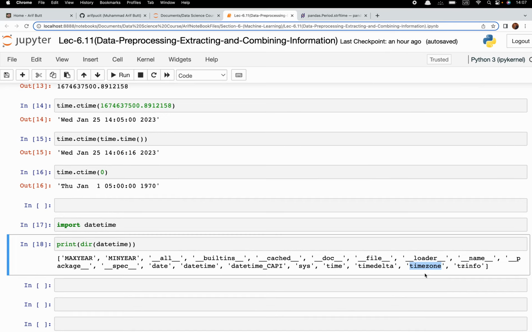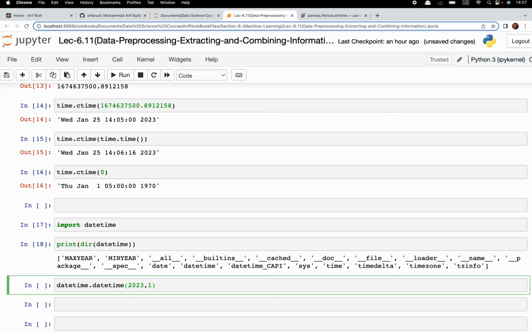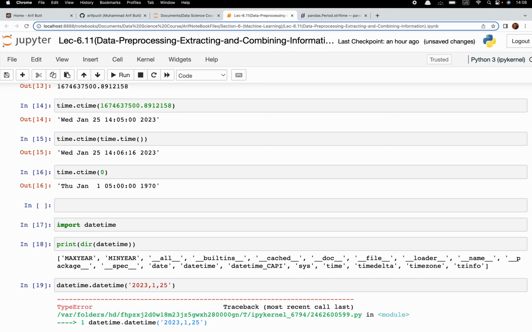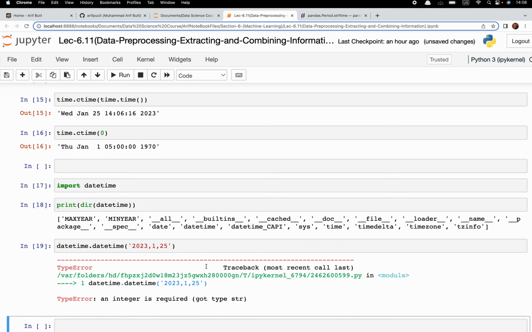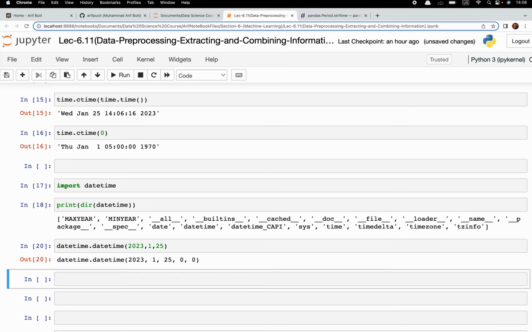Let me just create a datetime object using the datetime method of this datetime module. datetime.datetime, and I need to pass 3 arguments to it. 2023 is the year, 1 is the month, and 25 is the date. So this has to be a string. Oops. 2023 one, no, separate. These need to be separate. We'll come up to strings later on. Okay, anyway, so this is the datetime object now.